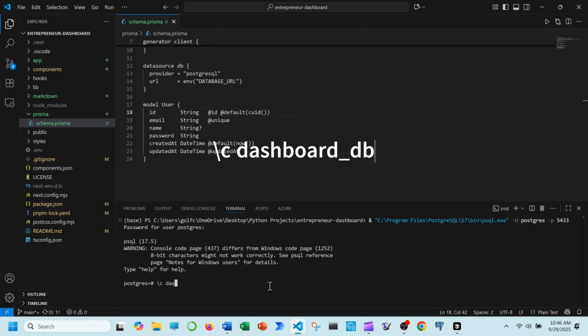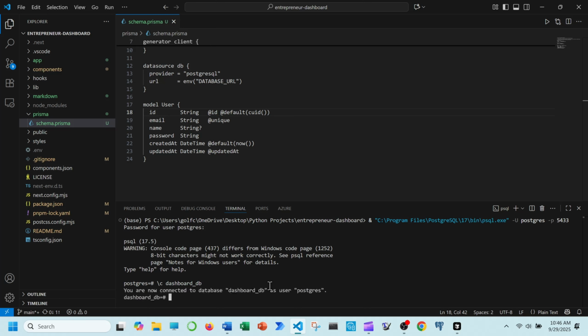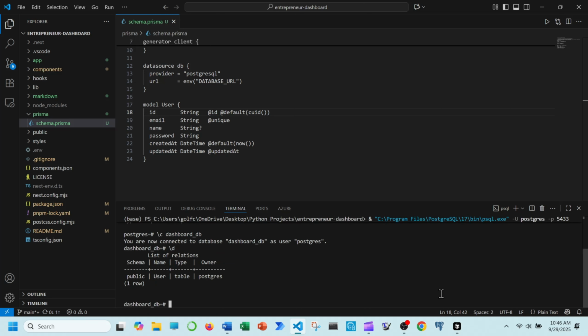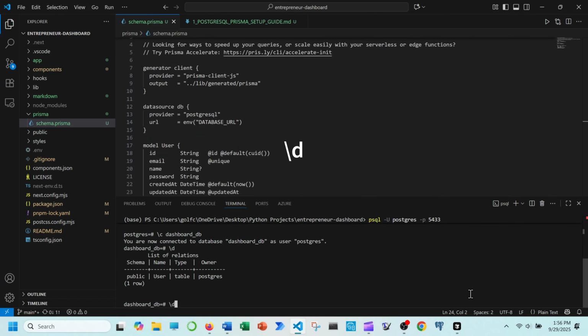To view the database table in the terminal, first connect to your database by typing \c dashboard_db. Once connected, you can see a list of all tables by entering \d. To view the specific columns and details of the User table, type \d "User" with quotes, since PostgreSQL treats table names with capital letters as case sensitive.